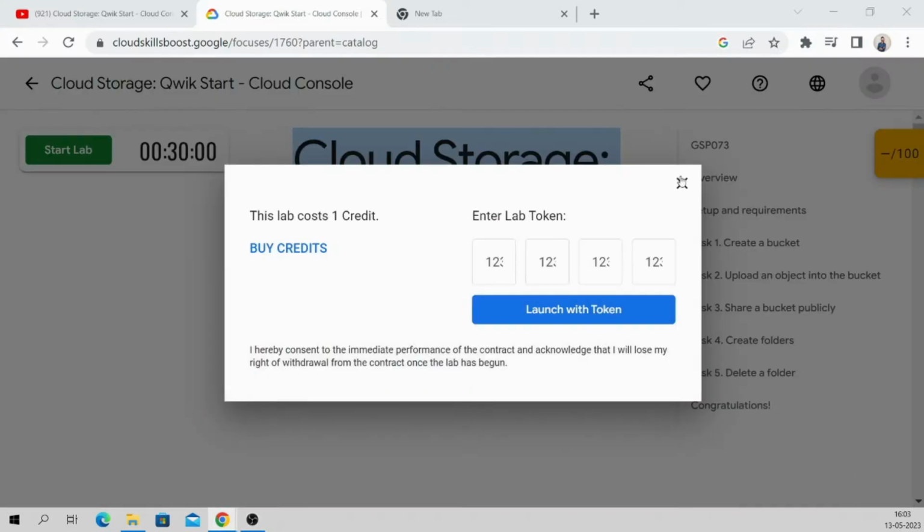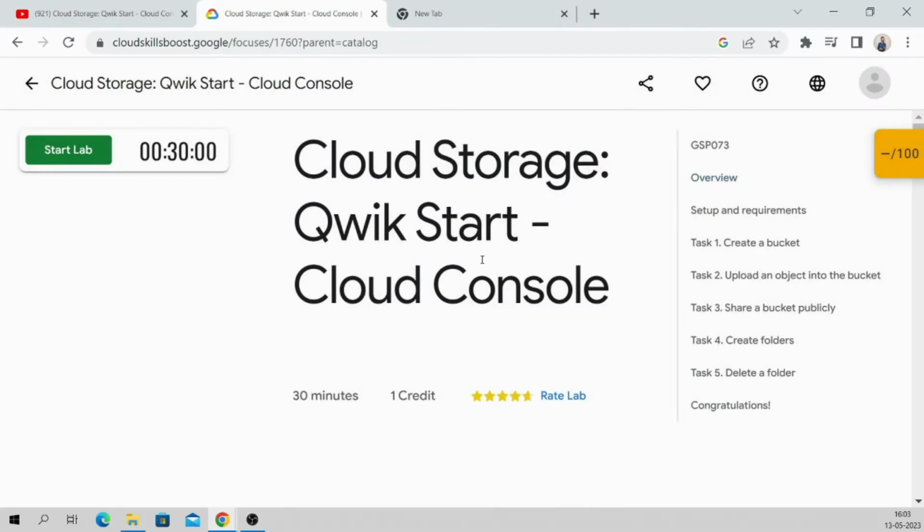Hi guys, today in this video I'll be showing you what you can do if you're not able to access the Google Cloud lab. So let me just show you. This is the Cloud Storage Quick Start Cloud Console lab. So let me just start this lab.